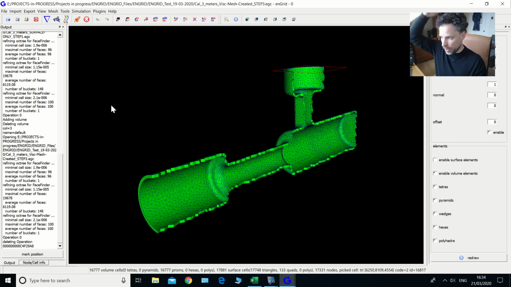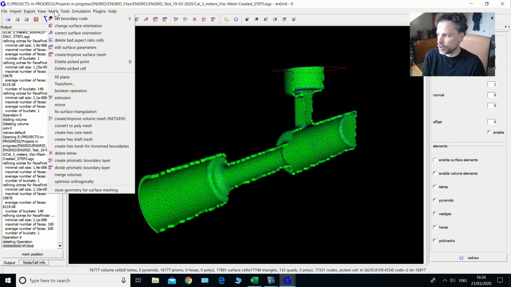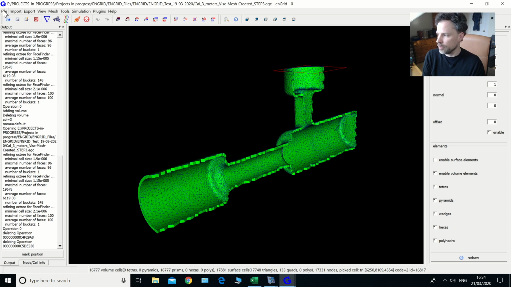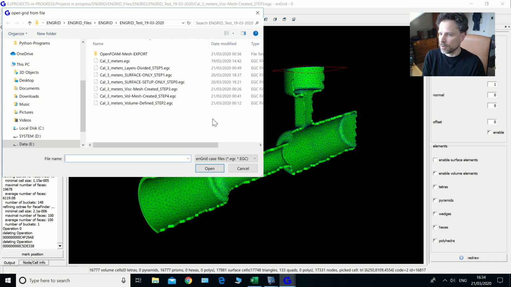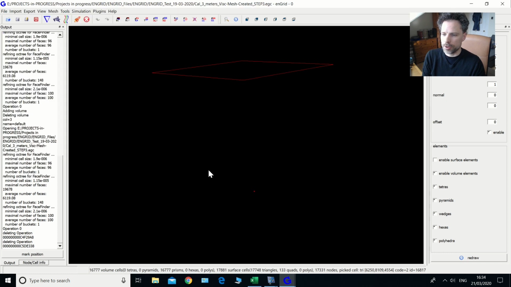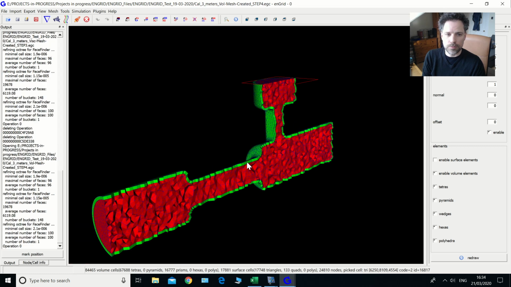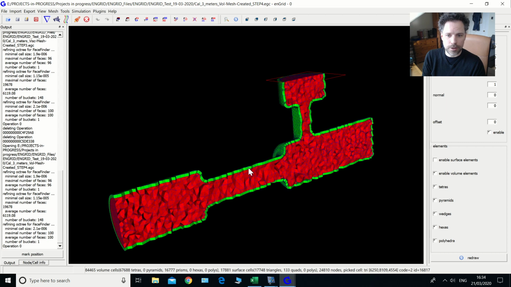So how we would do that is that we go mesh, create improved volume mesh, netgen, click the volume which we named earlier and just press OK, and that will then take another few minutes and you'll get on to the next step, which I've saved as volume 4, volume mesh created. So that's what we would end up with if I'd clicked OK.